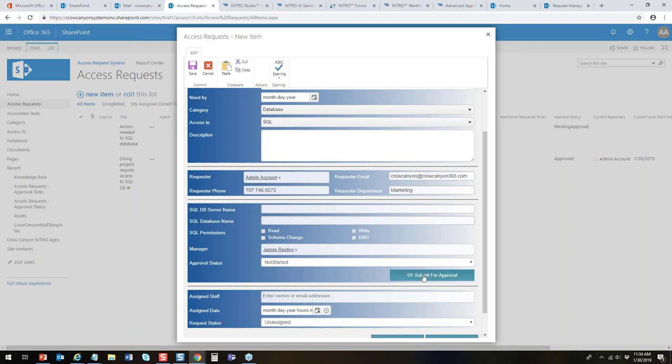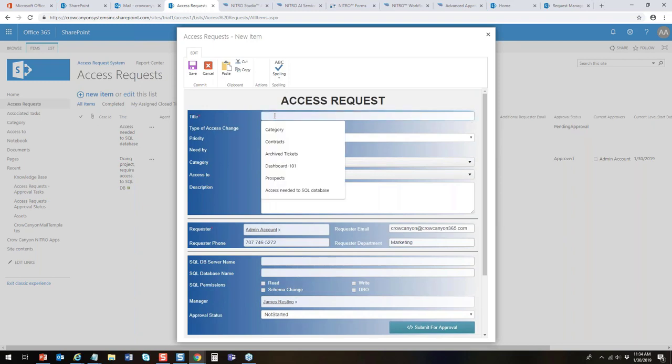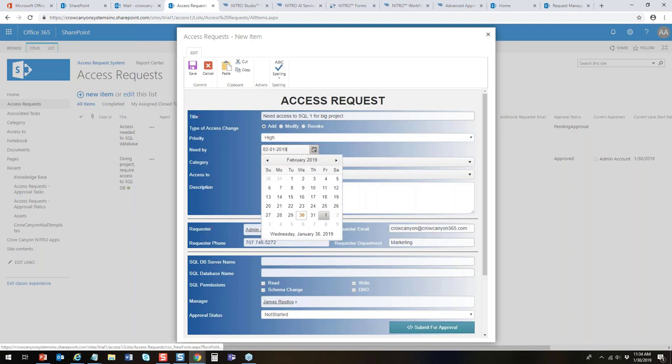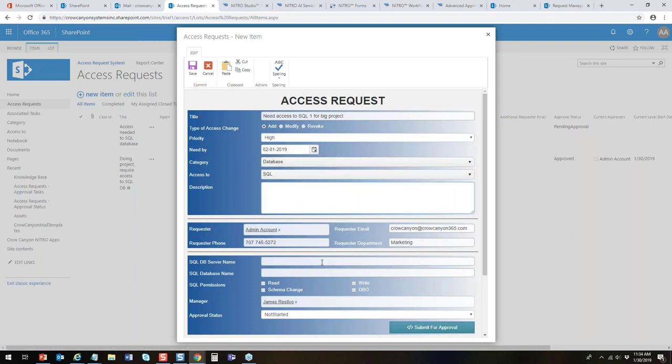Anyway, so now it says submit for approval. So we would submit that for approval there. Need access to SQL 1 for big projects. Priority is high, maybe everything's high, right? Need by the first. It could take a description, I won't bother with that. The server name is server one. Database one, and read, write, and permissions, and then submit for approval.